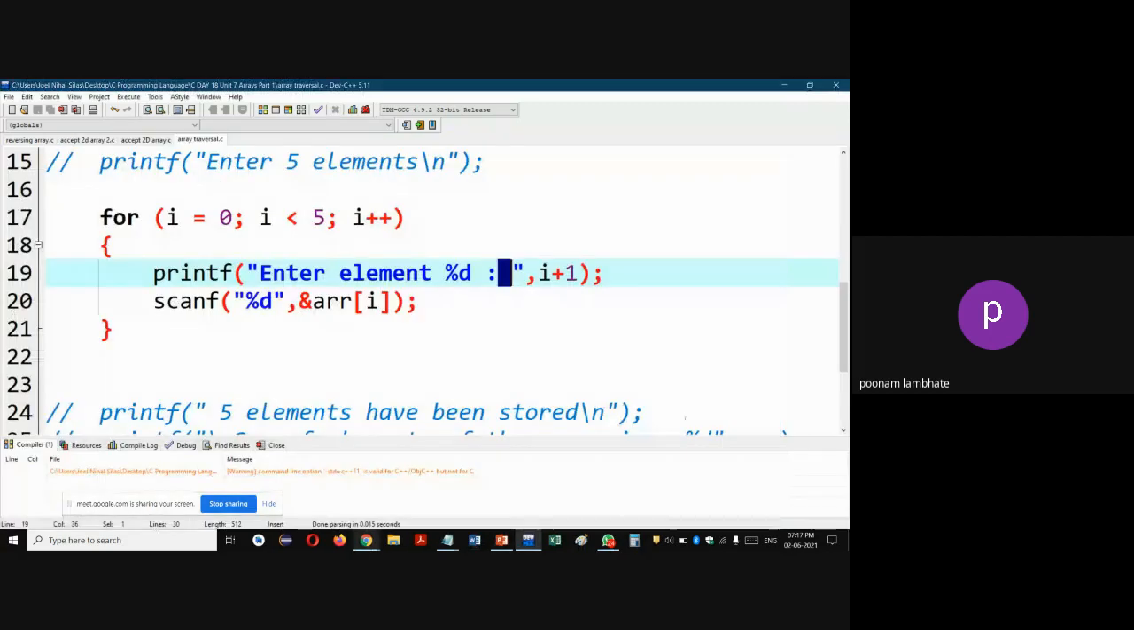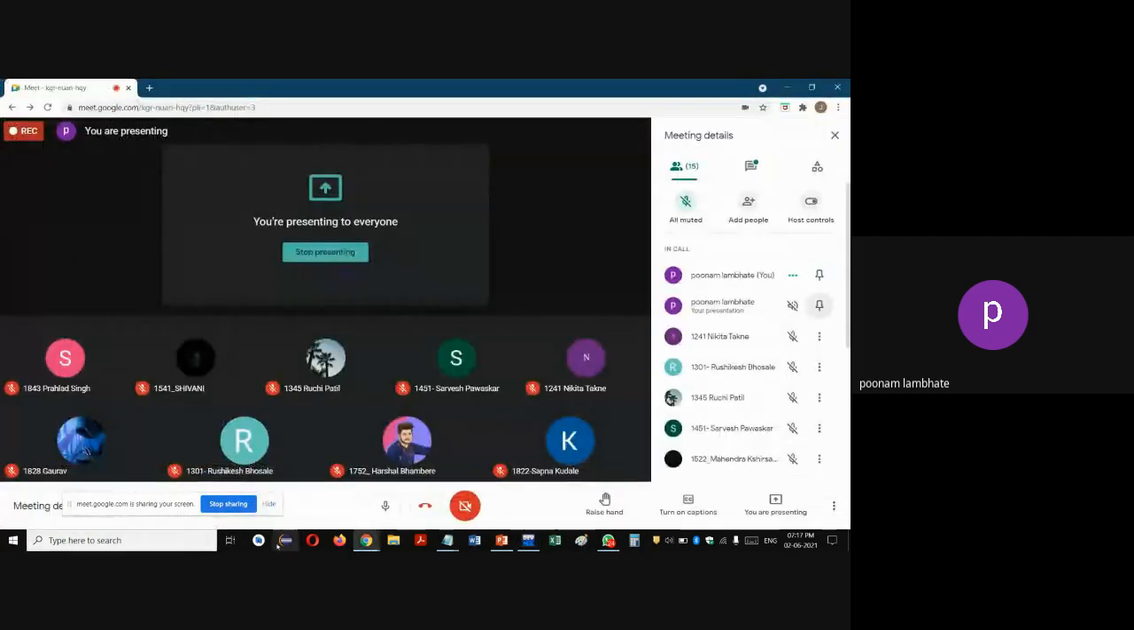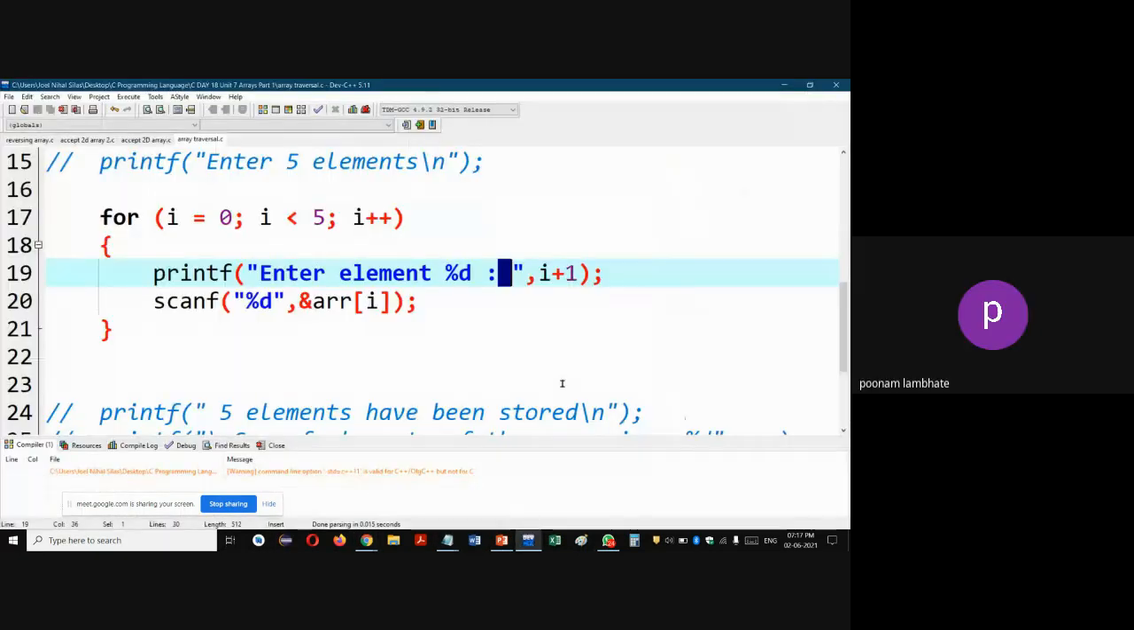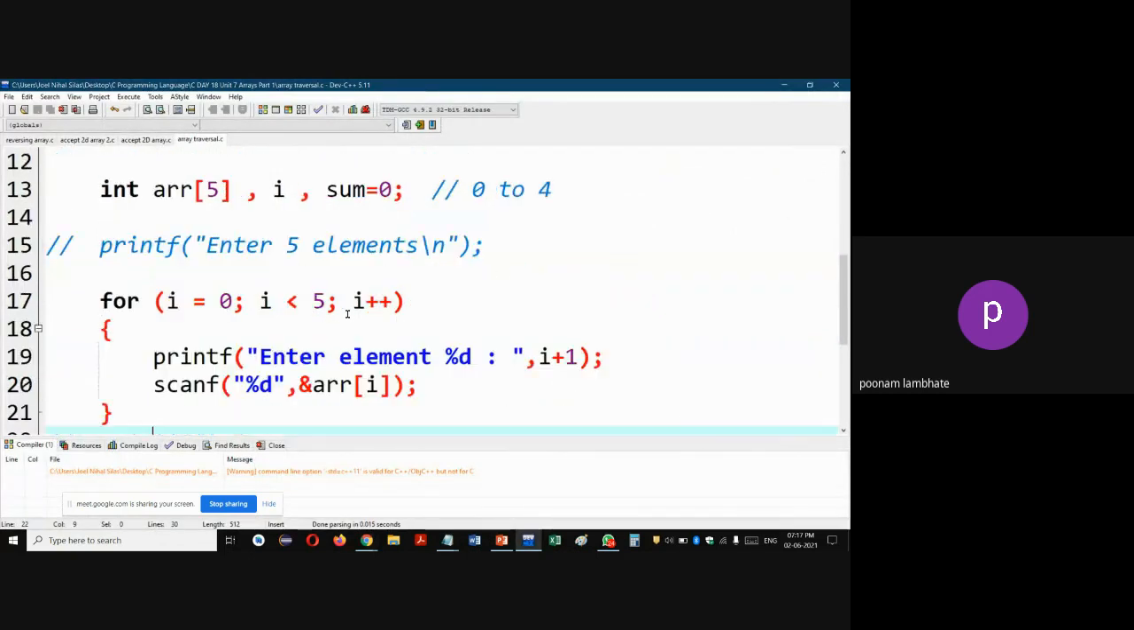Have you understood this? Yes. Okay. Very good. So this is how I can accept the elements.